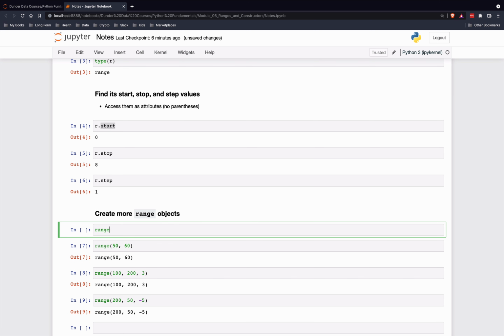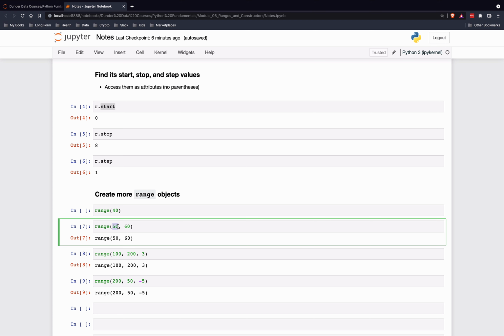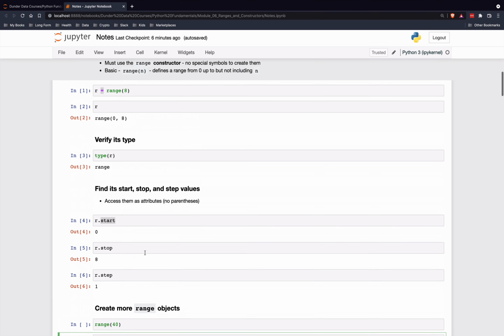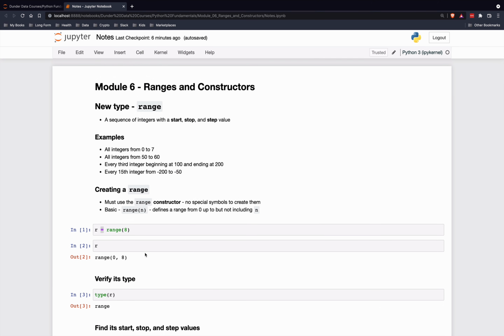So again, the easiest way is just to put a single number in there. If you just put a single number in, it creates the range from 0 up to that number. With 2 numbers, you're defining the start as the first number and the stop as the second. With 3 numbers, you have start, stop, and step. So that is an introduction to the new type, the range object.